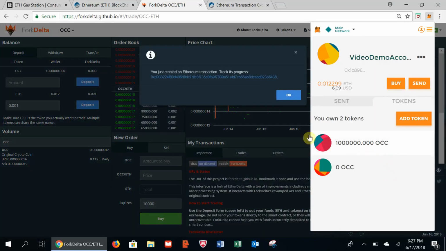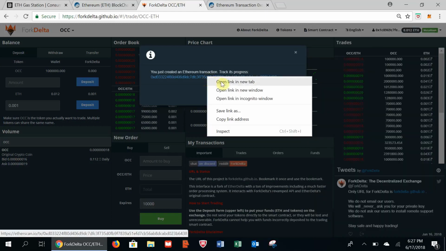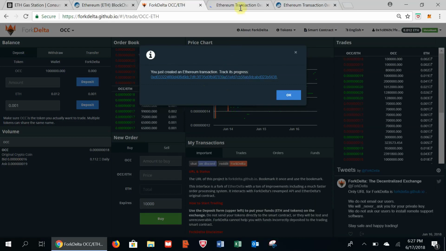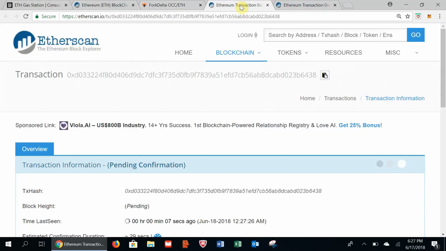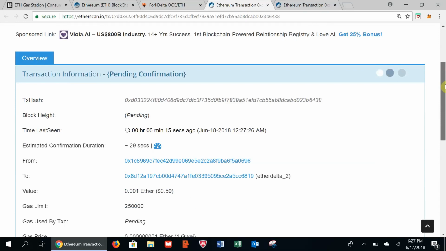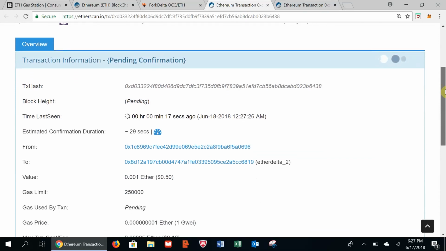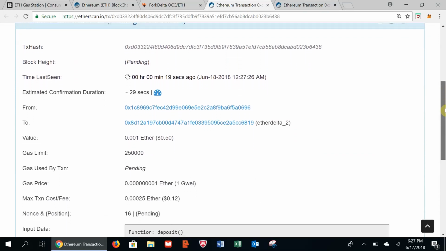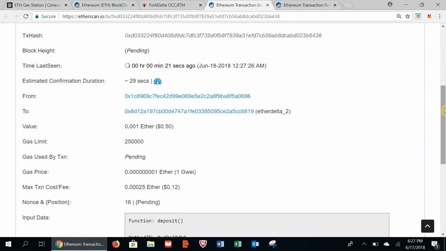And this is going to pop up a window that says I just created an Ethereum transaction, and it's going to have a transaction ID. And if I go ahead and right click on that, it's going to open up that transaction on Etherscan, and we're going to be able to see that that transaction is pending confirmation, and it should take less than 30 seconds or so to be approved and move officially in from my wallet into the Forkdelta smart contract.